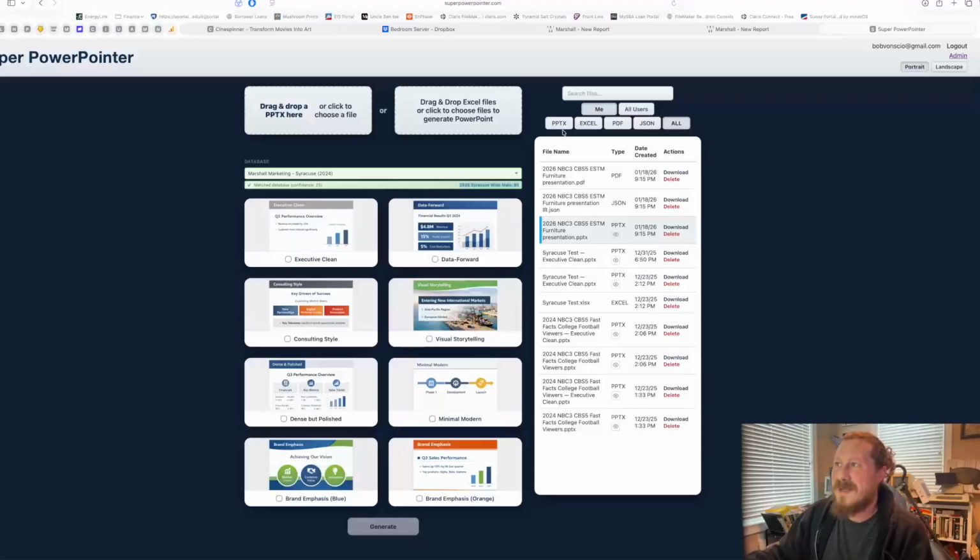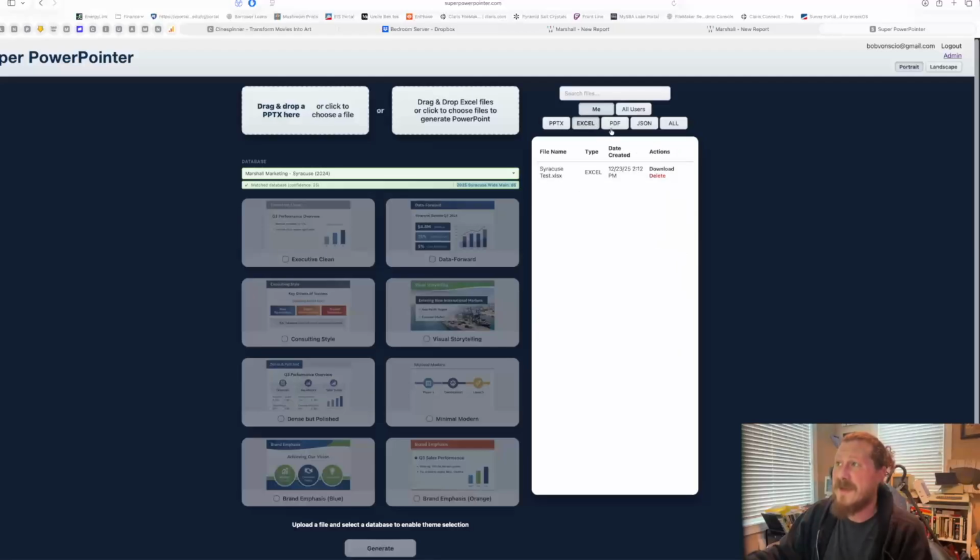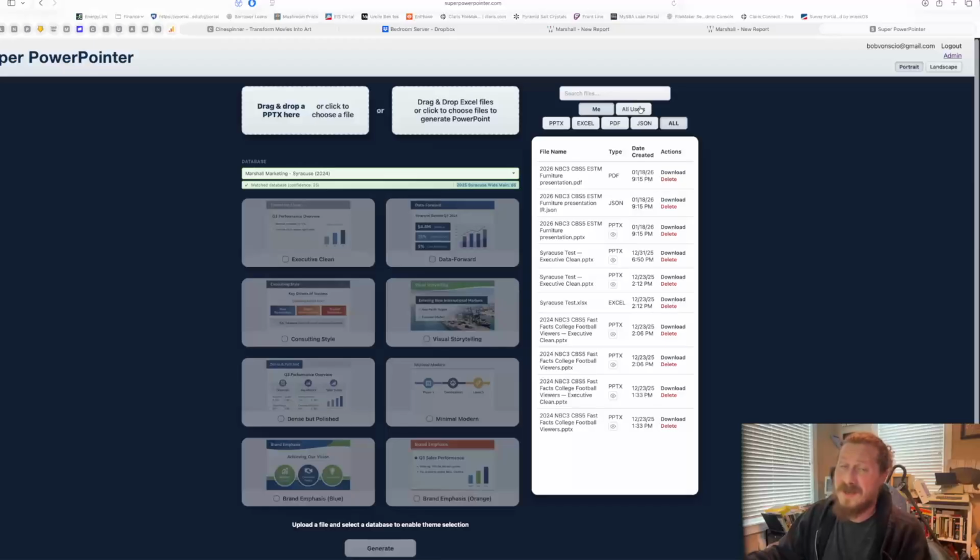You have these filter buttons up here. You can filter by PowerPoint, so now you only have PPTX files. Excel, now we only have Excel files, PDFs, JSON, show all. You can hit all users. I only have mine in here right now, so that's not going to change. But if you don't just want to see your stuff, you want to see everybody's, click that.